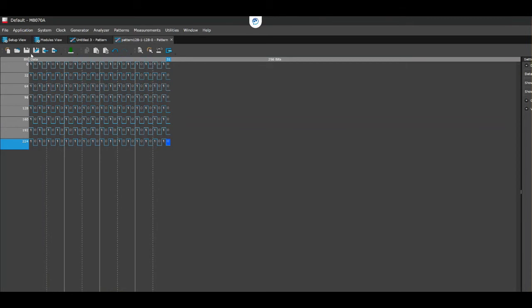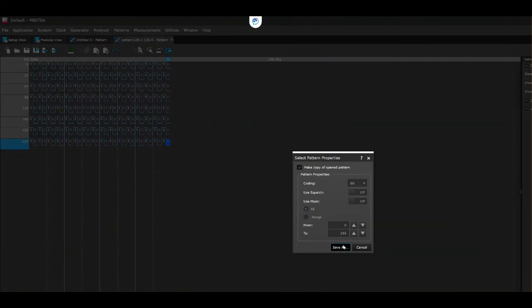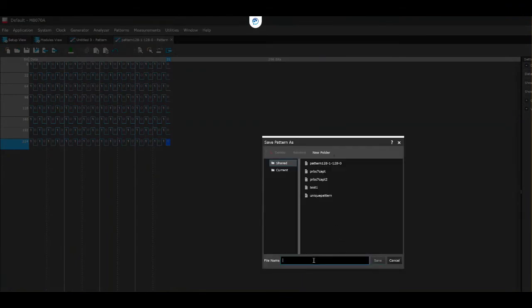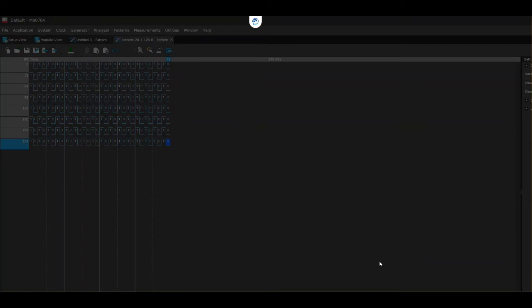And then save this as a save as, and then we'll call it pattern. And you can't start these names with a number. That's why I put pattern 1010 dash block size 256. There you go. That'll be easy to remember.